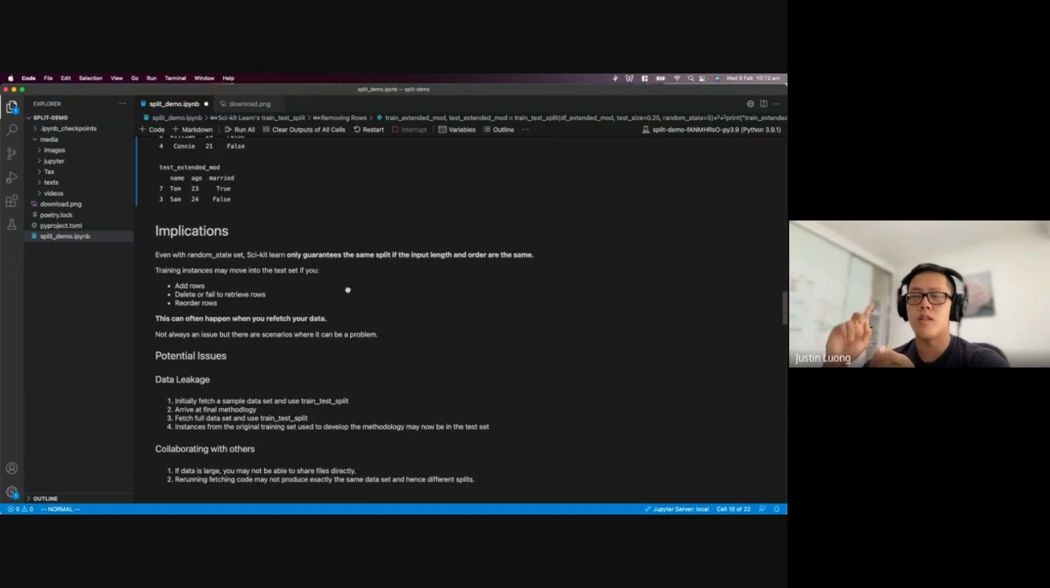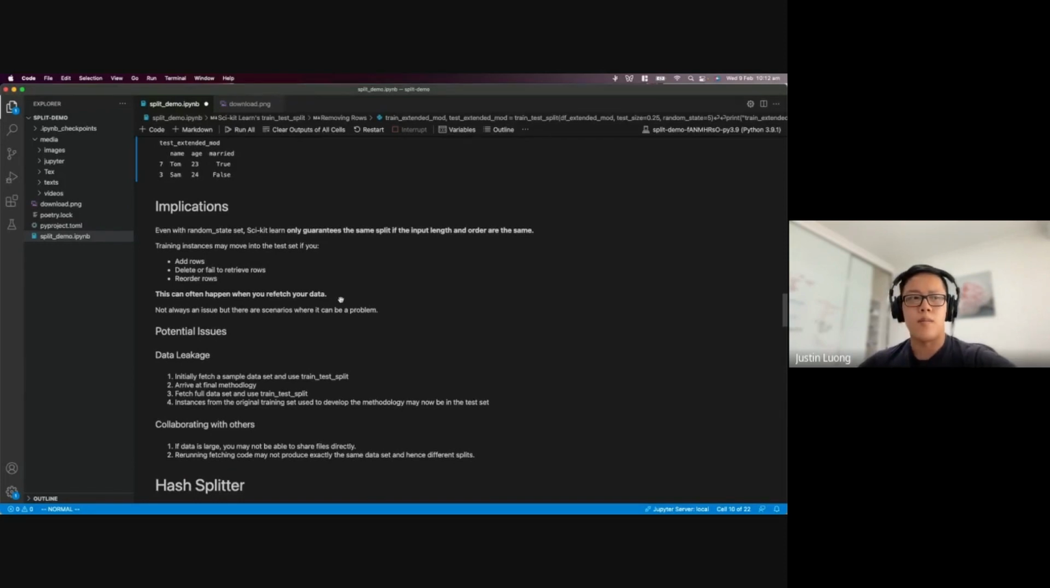If you add rows, delete rows, or an example of deleting a row would be that you run a SQL query and for some reason it just fails to retrieve some rows, right? Then this would lead to a different original data frame and hence completely different splits. Or even if the rows that you have are reordered, you'll end up with a different split. So this is fine if you just fetched your data once and you just save it as files and that's it. But often in real life, right, we need to refetch the data.